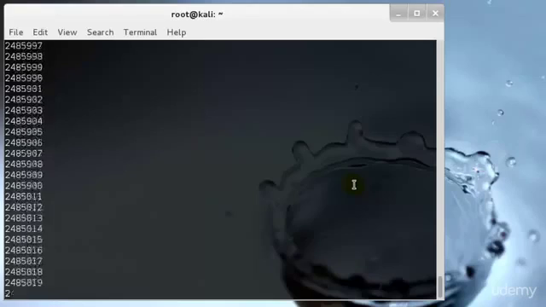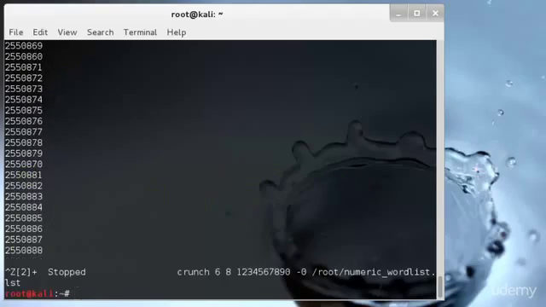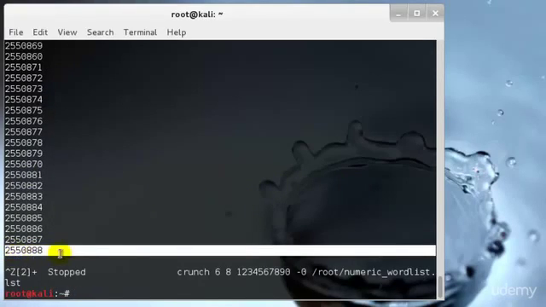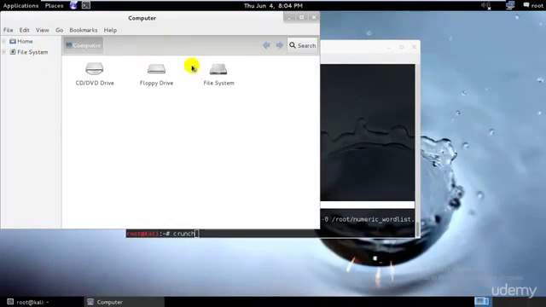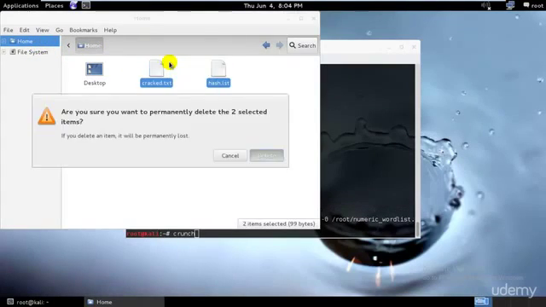Let me just cancel this, because it's still at 25 lakhs I believe, and it will go up to 9999999. So I'll stop that because that's not making any sense. Now I'll generate a new 10 character word list which will end with 0728. So I'll type crunch, and by that time I'll delete both of my word lists.